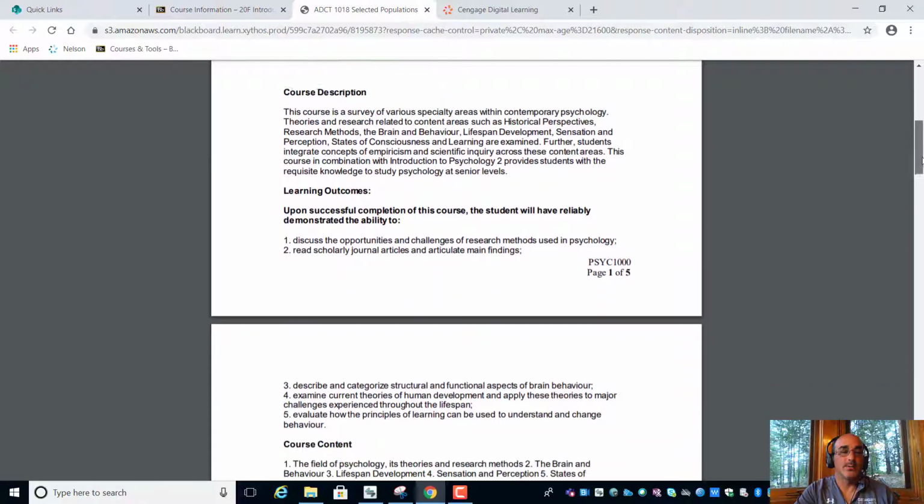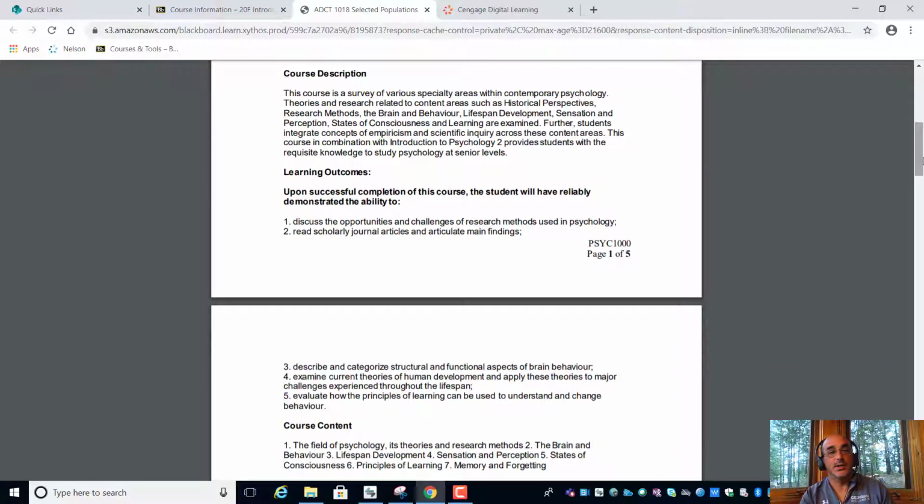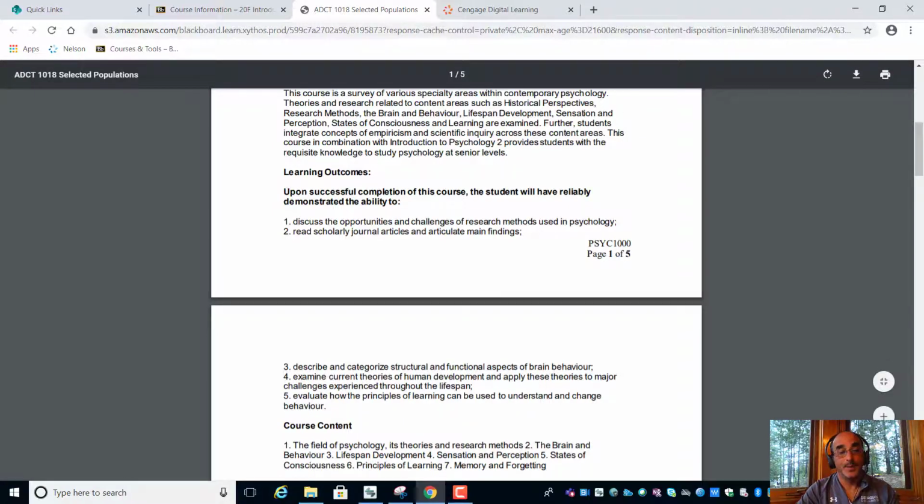So what are our learning outcomes? Upon successful completion of this course, you will have reliably demonstrated to me that you can discuss the opportunities and challenges of research methods used in psychology. You can read scholarly journal articles and articulate their main findings. You will have to describe and categorize structural and functional aspects of brain behavior, examine current theories of human development, and I'm going to ask you to apply these theories to major challenges and experiences throughout the human lifespan. And you'll learn how to evaluate how these principles of learning can be used to understand change in behavior.